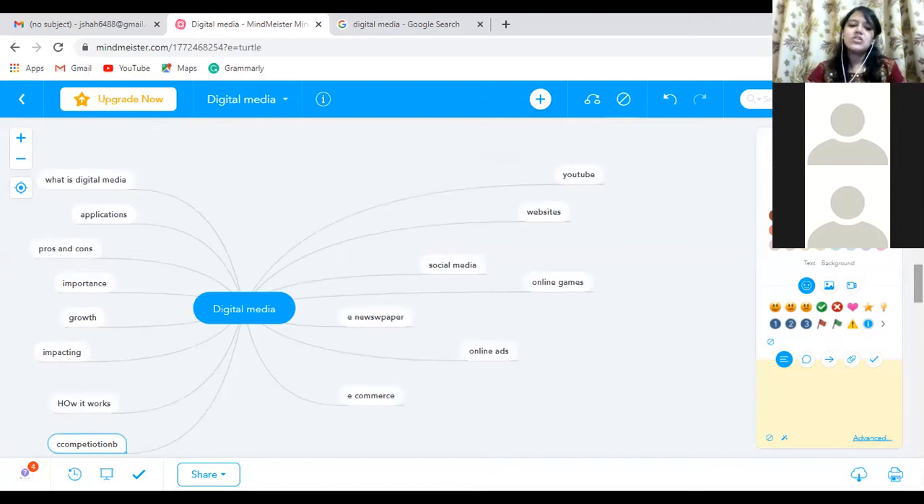Examples, or I can also say different types of digital media which are there outside. So now when you have all of this ready, you have to see which relates to what. Okay, wait. Let us start writing.